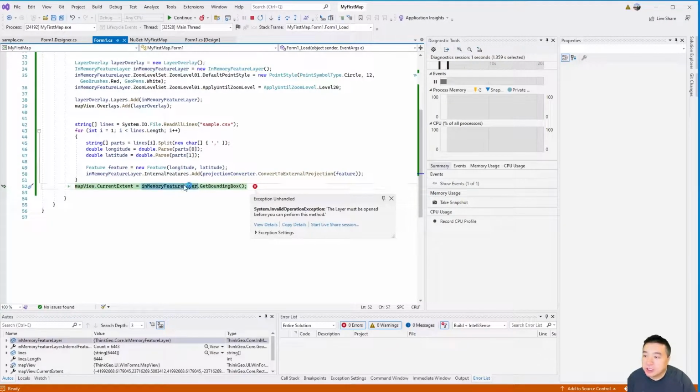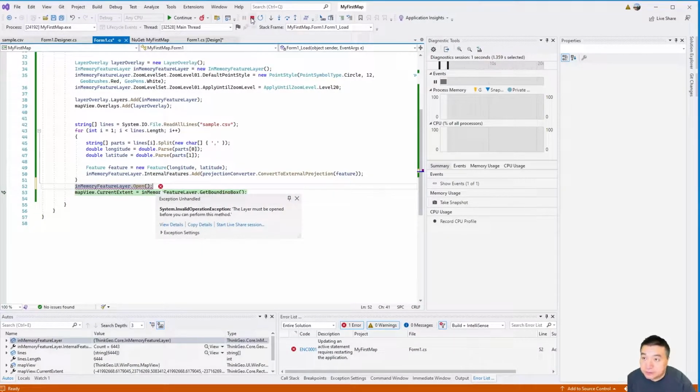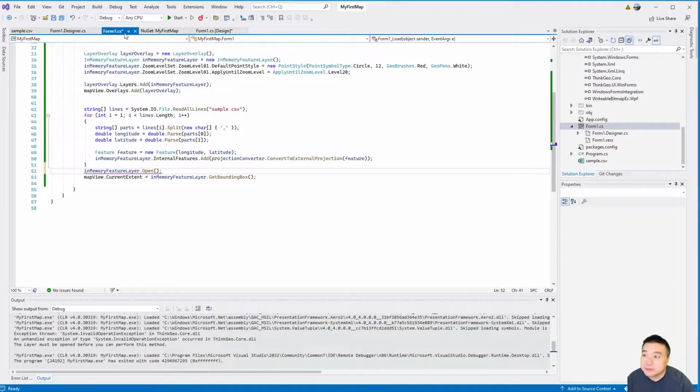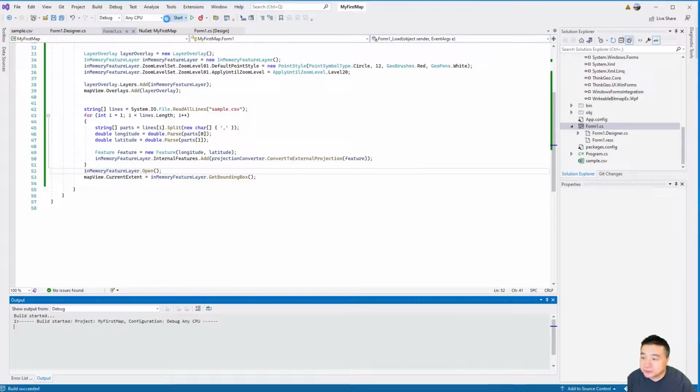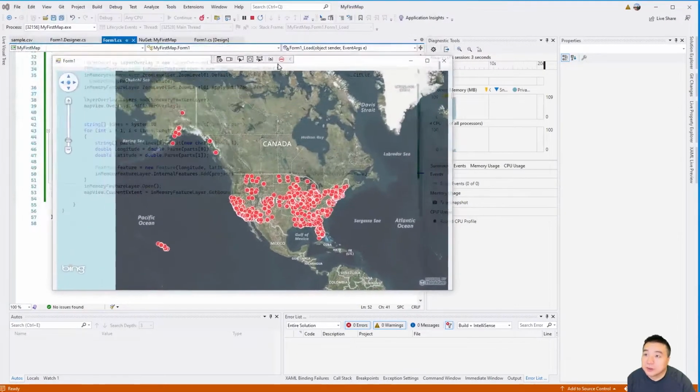We need to open this one. It says you must open that one, which means just open it. Okay, it looks much better, right?